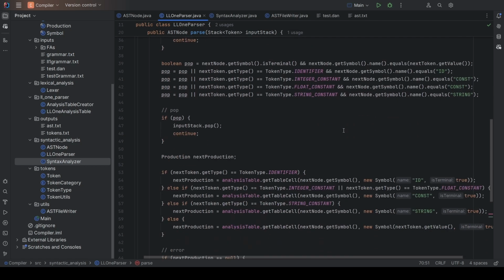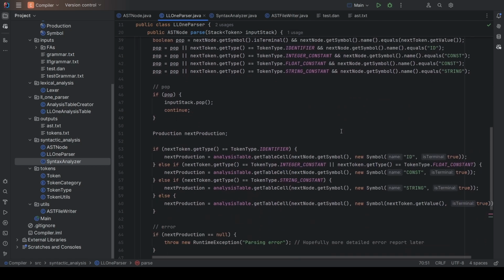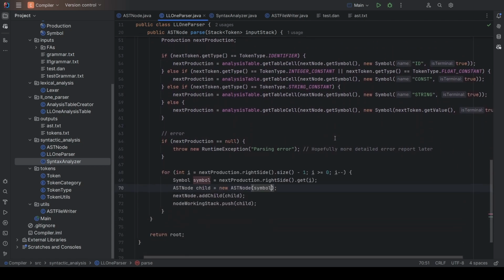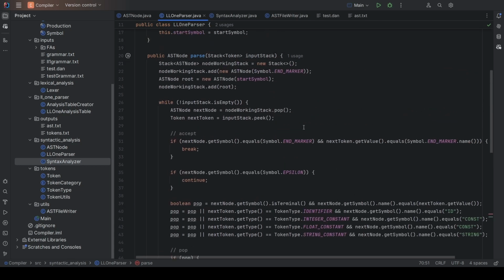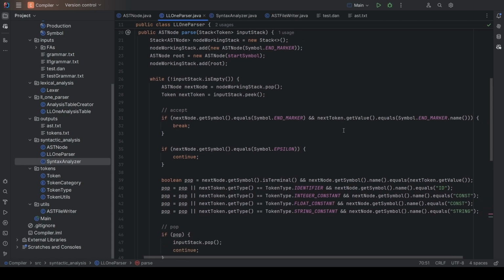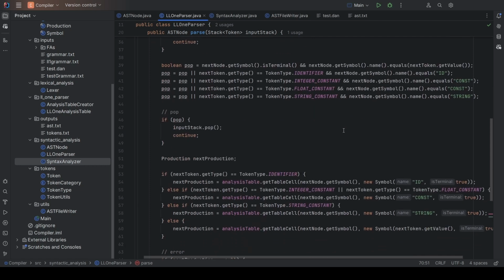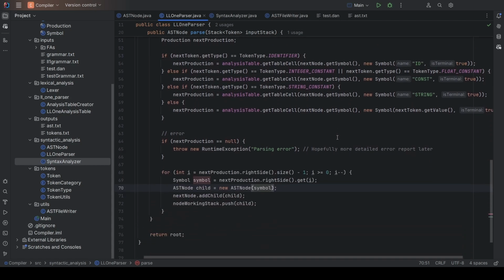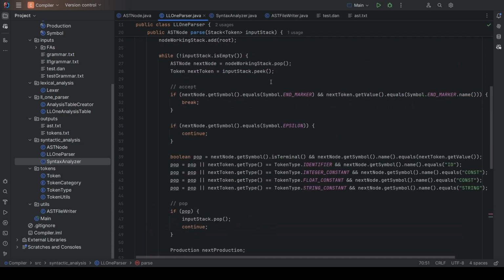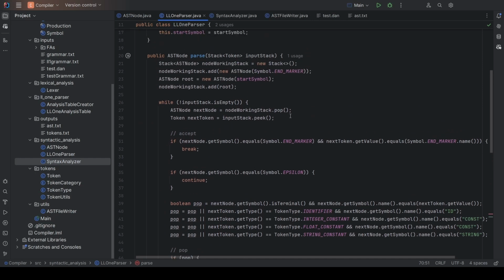It uses the analysis table, and it has the operation to accept if both the stacks are at the end marker. To pop, this is quite a long condition. To pop is when the input stack and the working stack both have the same non-terminal at the top of them, so then you can pop the input.